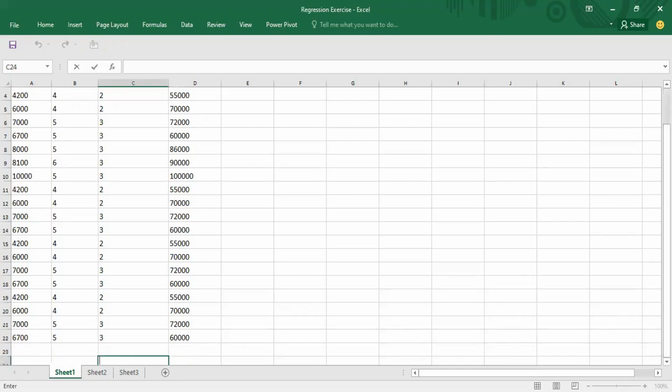Similarly, let me take another observation. When the square feet is 6,700 square feet, number of rooms is 5, number of bathrooms is 3, the price of the flat is 60,000. Now, based on that, I want to estimate one more thing. I want to see if the square feet is 8,000 square feet, number of rooms is 6, number of bathrooms is 3, how much is the price?